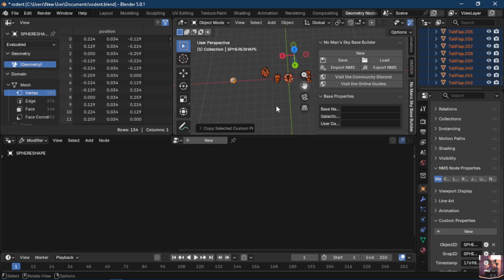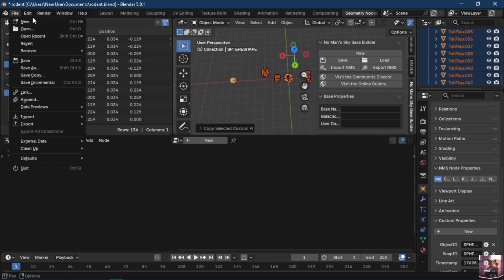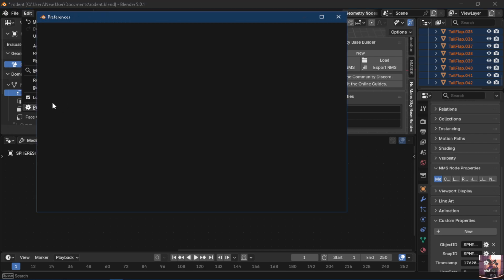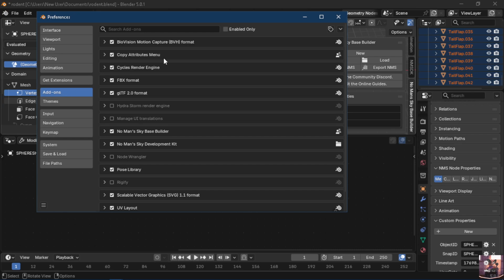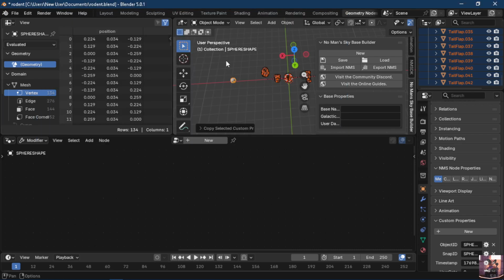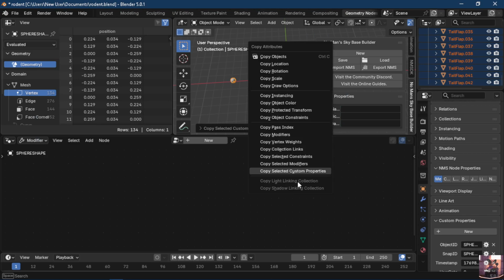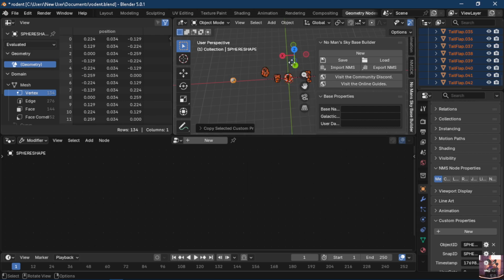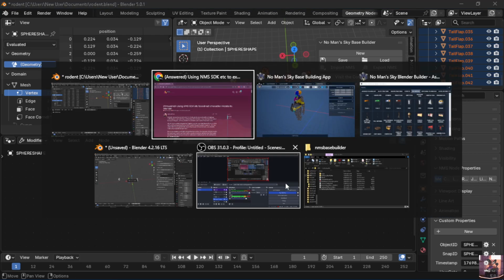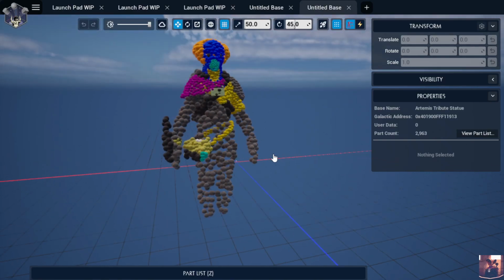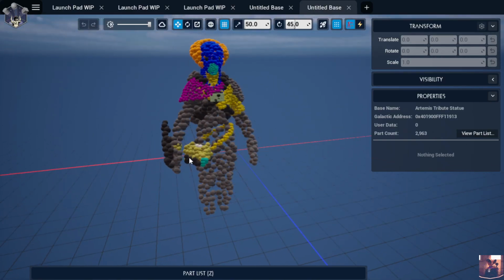But the main thing is bringing your object in, using the geo nodes to apply the spheres, having the, where is it gone? Preferences. The add-on, the copy attributes add-on. So when you hit Control-C after selecting your sphere last, you get the copy selected custom properties, because they are essential for getting all of this mess over into this mess. And again, these were all brought in as separate parts.